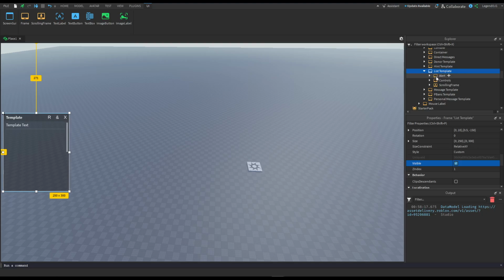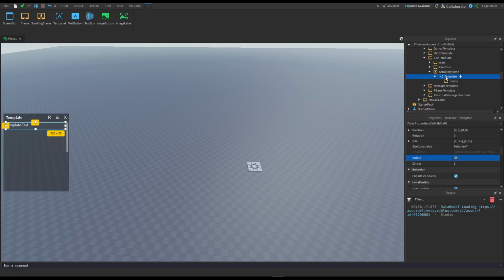So we're going to open up the list template, and basically we want to go straight inside the scrolling frame here, and you'll see that we've got basically the template here, and that is actually a text label. So the thing with this being a text label is that you can't highlight it, you can't select it, you basically can do nothing with it apart from read it. And we want to make it so that you can highlight over it but not change the text. So I'm going to convert this into a text box.